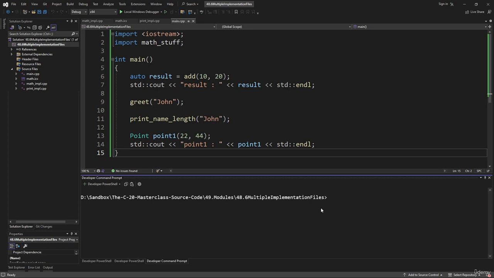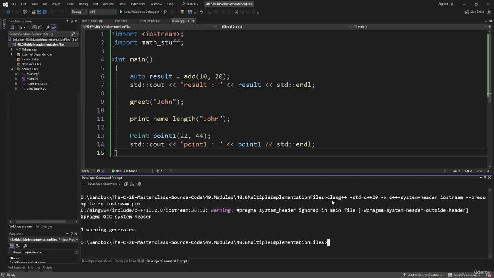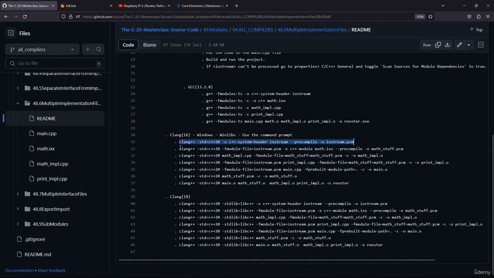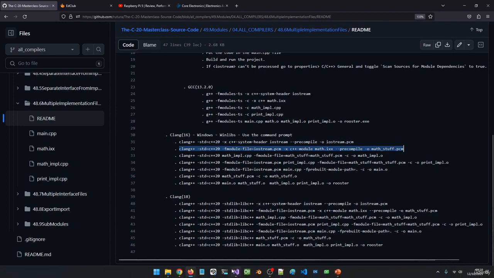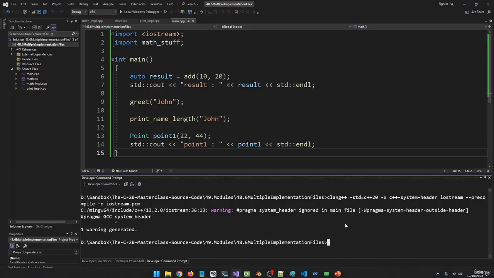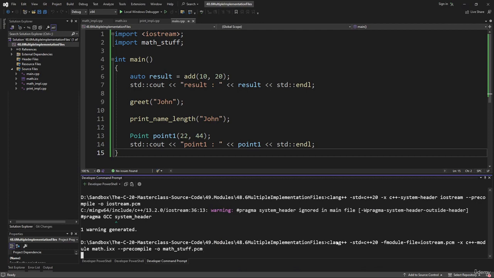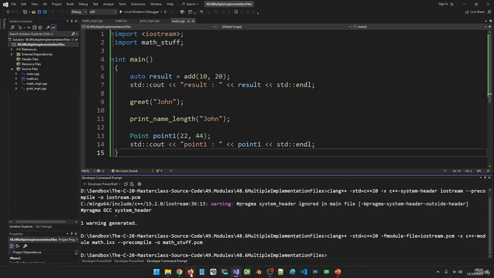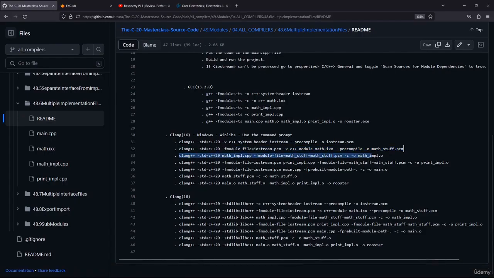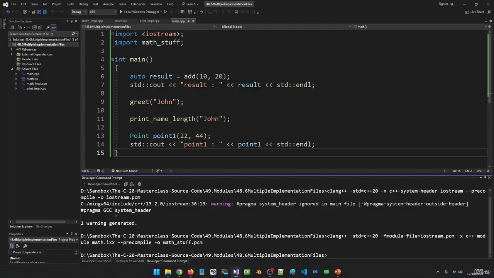Let's go back to the command prompt because we are using Clang on Windows, and this is going to generate it. Again, copy all these commands. Bear with me, this may be boring, but it is what we need to do to understand these things. Put in the command. Grab the next command, which is going to compile the implementation file for math impl.